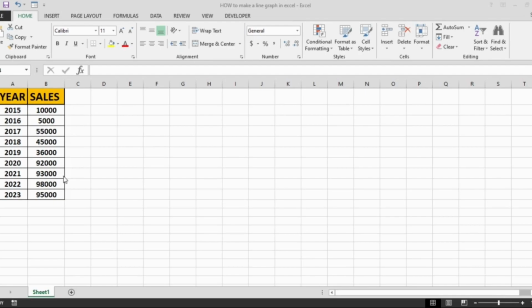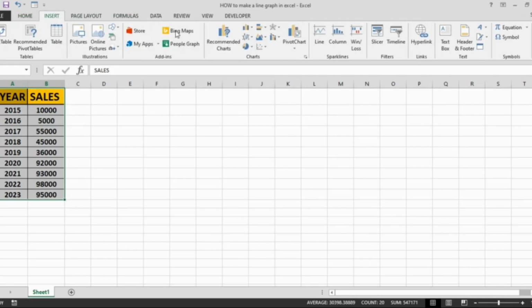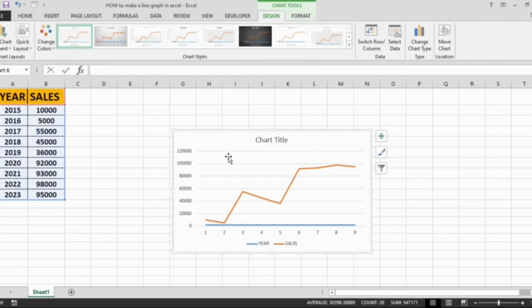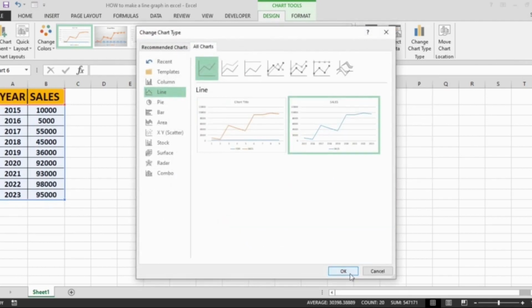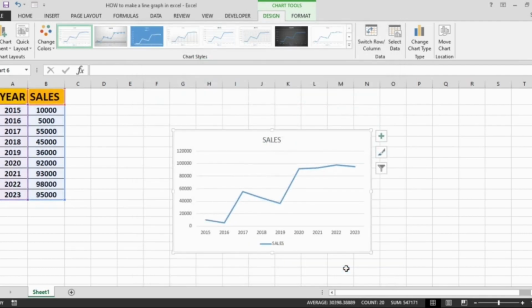To make a line graph, we need to first highlight this list. Highlight the list, click on Insert Tab, click on Line Chart, select the first chart. Now let's change chart type. Click on Change Chart Type. Select this chart. Click OK.